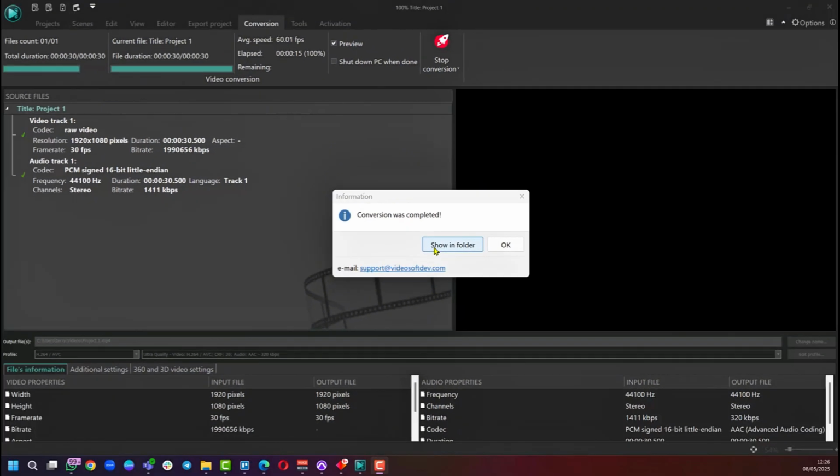So this is how you can use VSDC video editor for beginners. There are lots of other things that we could talk about, but this is basically what I'd like to show you as a beginner. Of course, through use, you can get better at it and explore other options along the way, and this would be really rewarding.